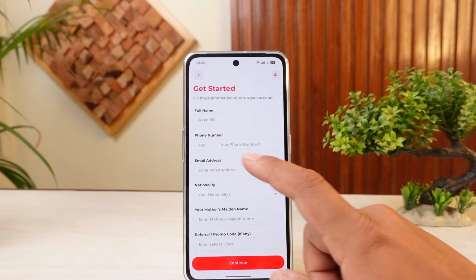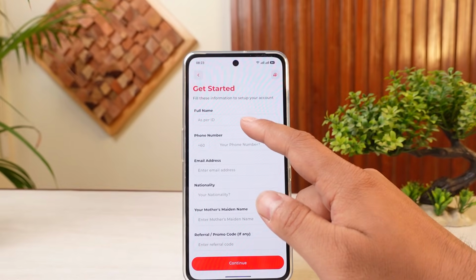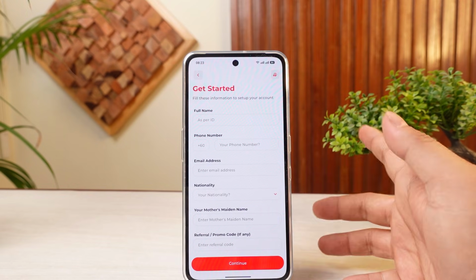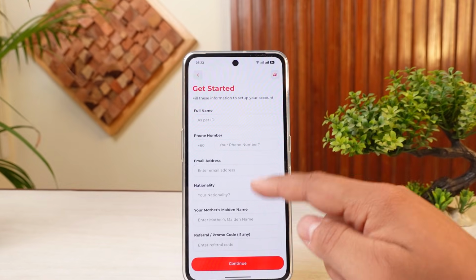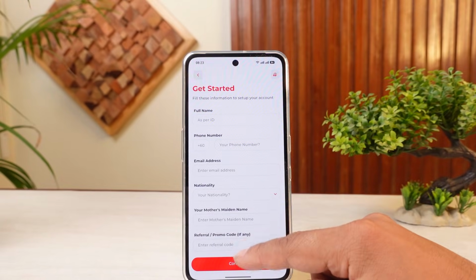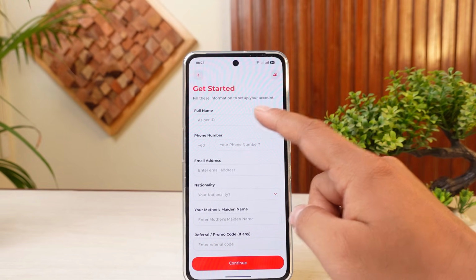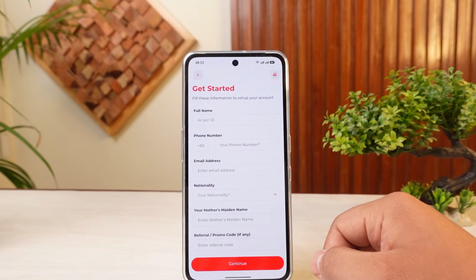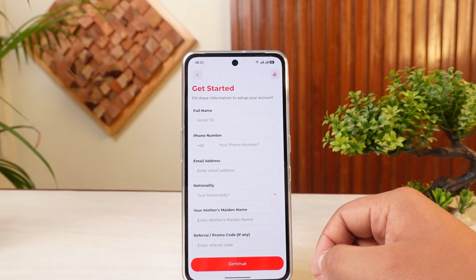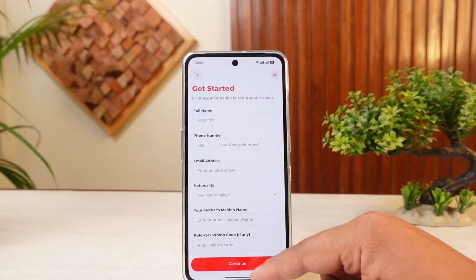Now, to get started, you'll need to fill in all of your information, such as your full name, which needs to be matched with the ID that you're going to provide, your phone number, the email address, your nationality, your mother's maiden name, and if you have any sort of promo codes, you can also add that in. As I said, you need to add in your name exactly as your ID, which could be the NRIC, your permanent resident card, or the official passport that you might need to submit. So simply tap on continue.